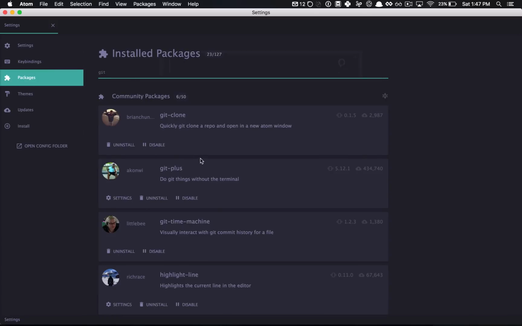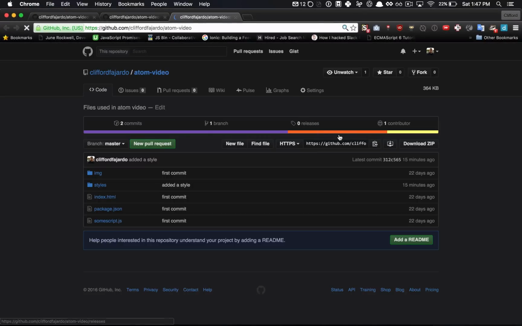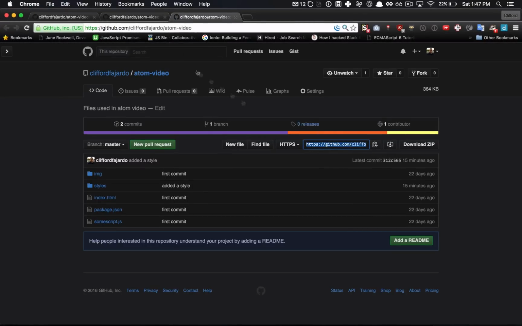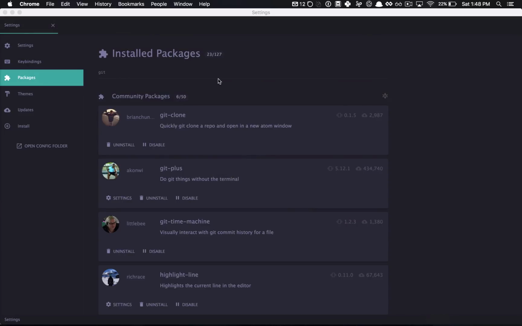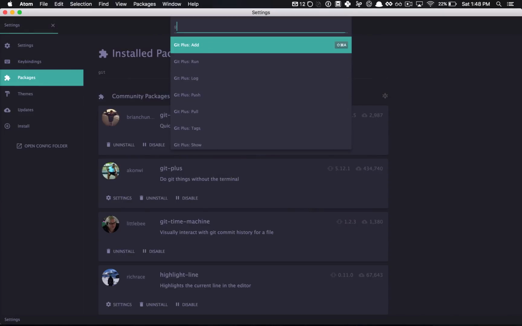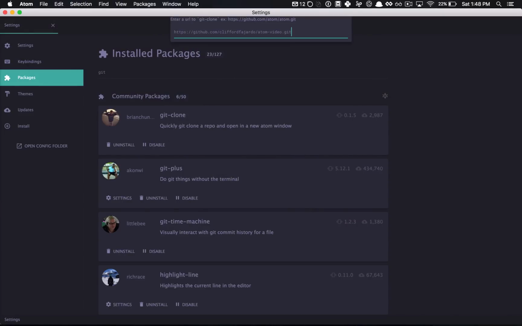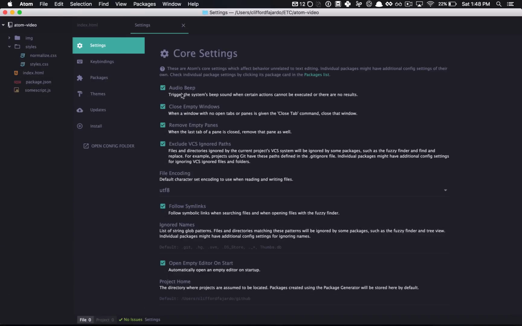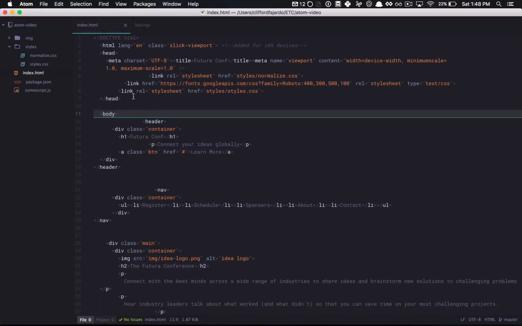I'm going to go to a repository that I have. I'm going to copy the link. I'm going to use the first package called Git clone. Now I can simply just type in the Git URL, hit enter. It starts cloning my repository and it loads it up in my text editor. Alright, so I have these files.